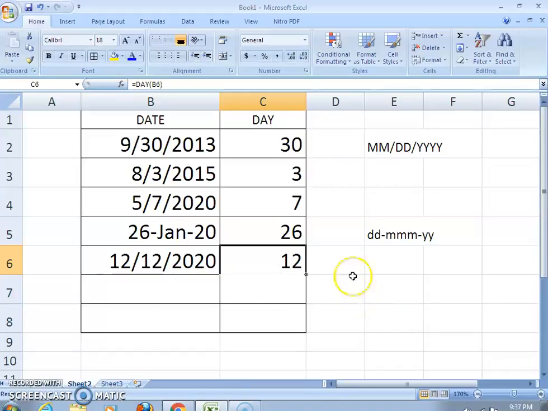So my dear, in this format mm/dd/yy, and in this format dd-mmm-yy, if you want to extract the day from a date, you can utilize the DAY function. Okay, thank you.